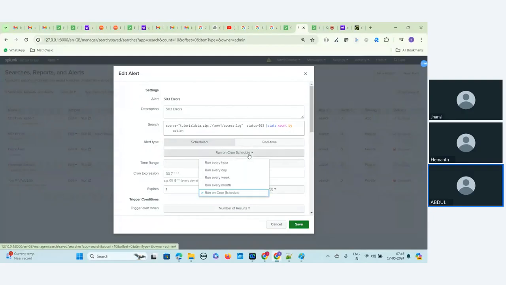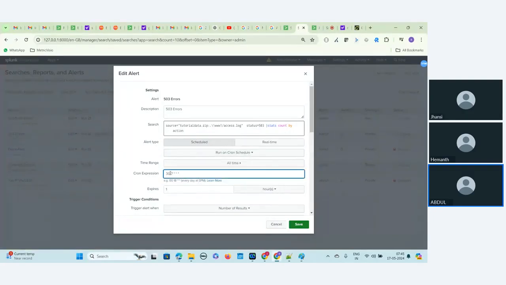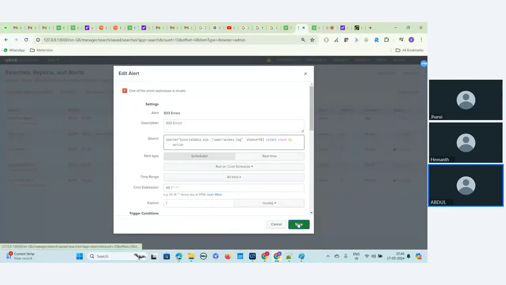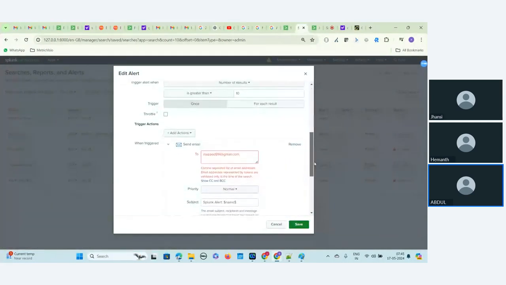I will do run schedule. I can change it. I have 7:30, so I will put this as 7:48. I can save this. This is one of the troubleshooting concepts, because I am just giving a comma but I didn't give anything, that's why it is validating this one as well. You can even enlarge this, whatever you want.